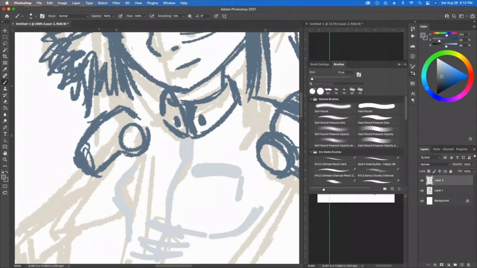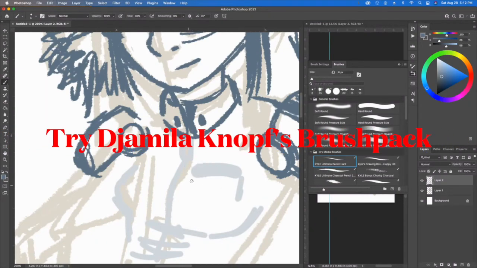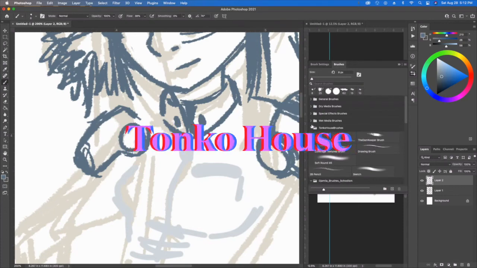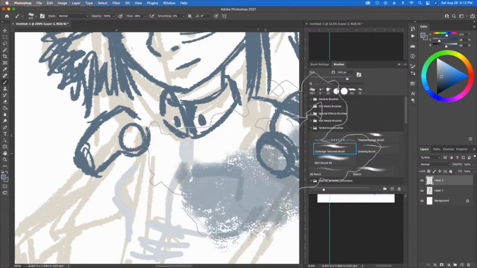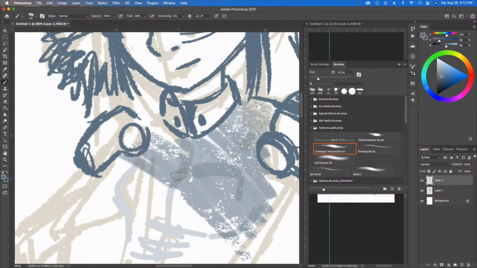I love the way textured brushes look. So let me go to my topmost layer. I kind of like the way these look. You can get the free ones that come with Photoshop, like the dry media brush. Those come automatically. I like my Tonko House brush. And there's a coverage brush. Oops, that was a little too big. I like the coverage brush because sometimes it's good for painting, but it's got a little bit of texture to it.